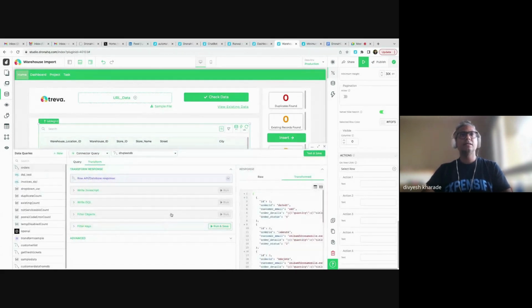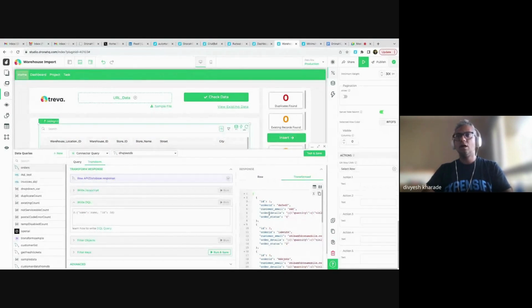So what we've done is we've added a transformation layer at two places. Basically we've added it in your query transformation layer, as well as a new section called DQL. DQL is nothing but DronaHQ Query Language. So it's basically tree-based querying. In case you want to query into your JSON and do very complex operations without writing a lot of JavaScript, you can do all of that here.